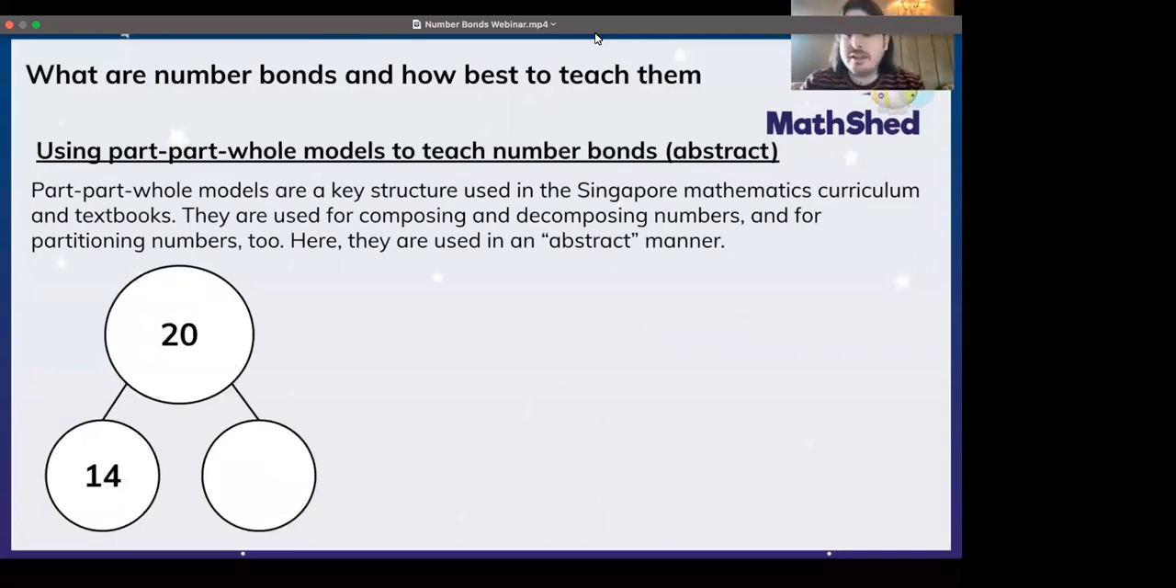So then this is perhaps the more familiar use of the part-whole model, to use it in its abstract form. So using numbers alone, not a pictorial representation of equipment or equipment itself. And again, we don't just have to use this for bonds to 5 or to 10 or even to 20. We could use this for 16 and then have 9 add 7 or what have you. And then 16 minus 7, subtract 7 equals 9.